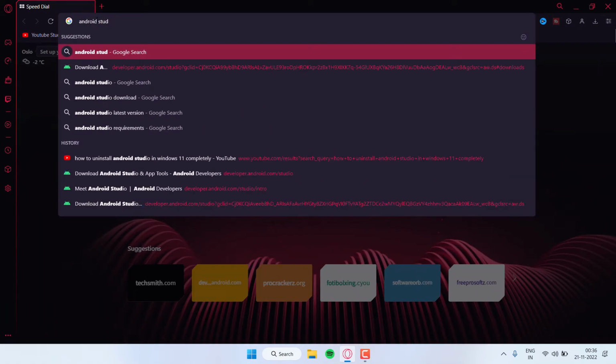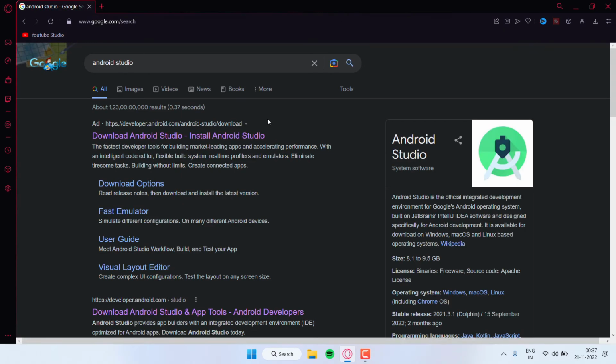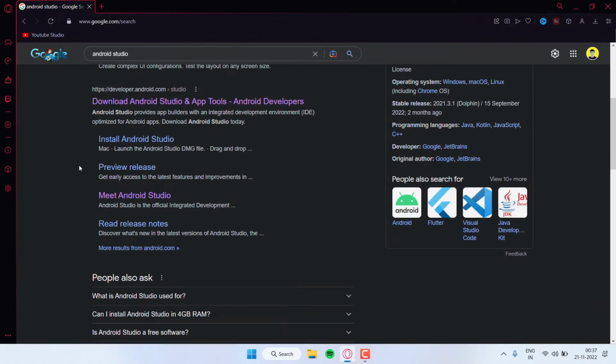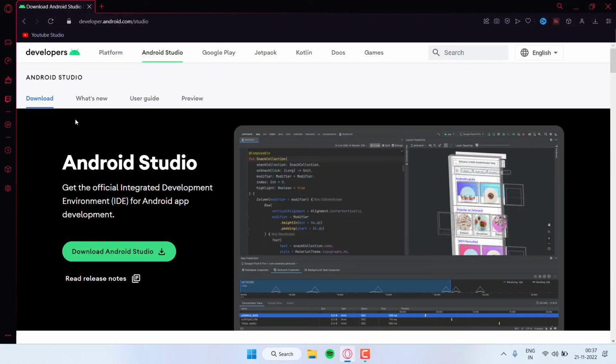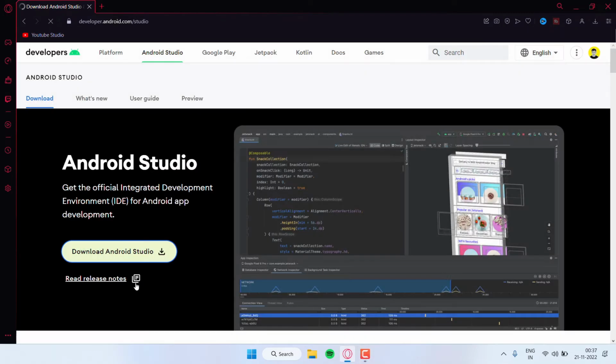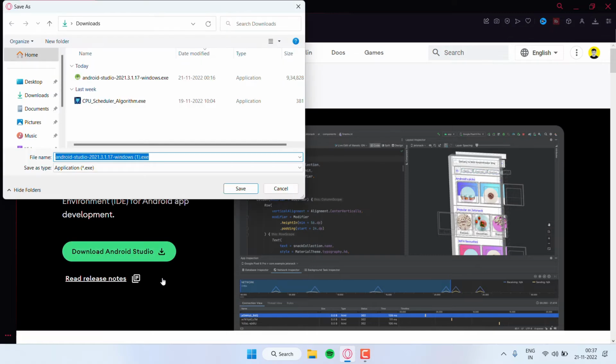First, go to your web browser and search for Android Studio. Then you have to go to the first site, click on download, and I will give this link in the description if you want, and then just click on download Android Studio, scroll down, click on the tick box and then download Android Studio, click on save.